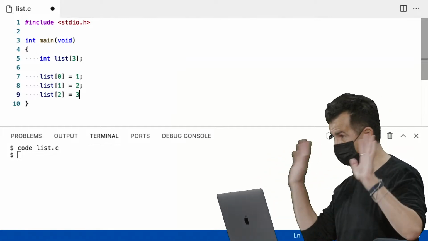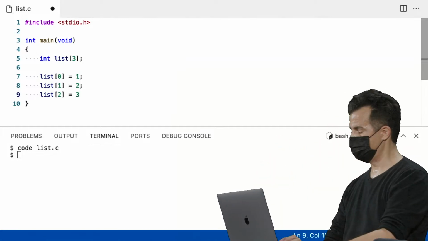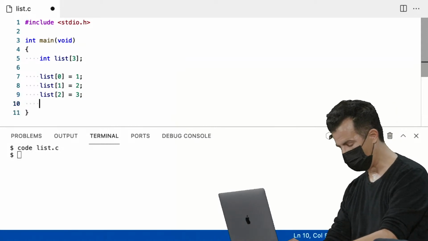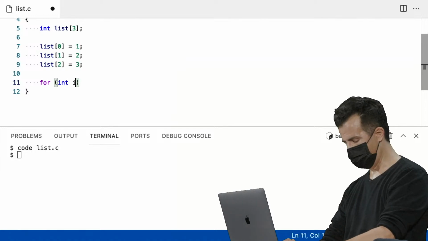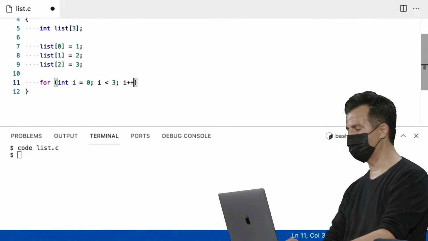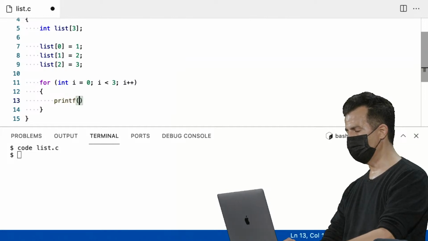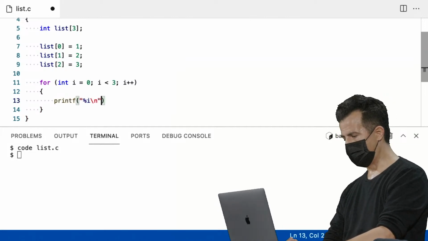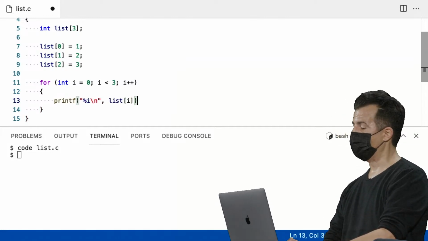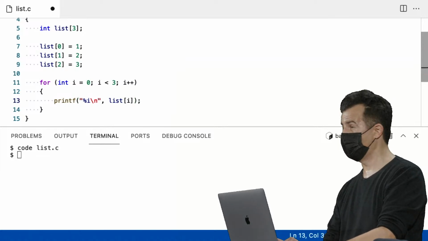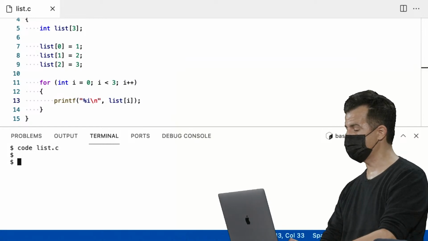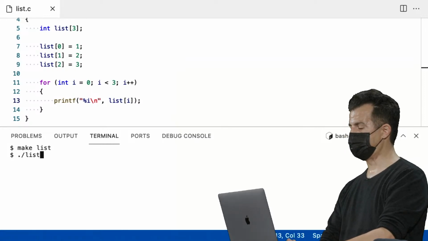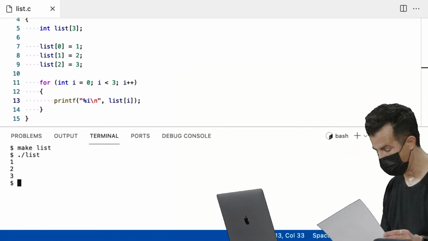So the array is 0 indexed always. I, for just the sake of discussion, though, am putting in the numbers 1, 2, 3 like a normal person might. All right, so now let's just print these out. For int i gets 0, i less than 3, i plus plus. Let's go ahead now and print out using printf, %i\n, list[i]. So very simple program, kind of inspired by what we did in week 2, just to create and then print out the contents of an array. So let's make list. So far, so good. ./list. And voila, we see 1, 2, 3.